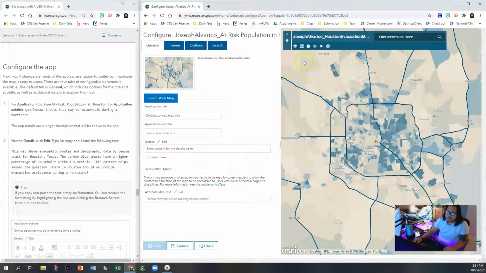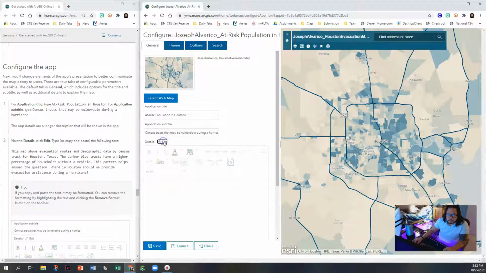So you can find a preview of the web app here on the right, and you got some information here on the left side. For the application title, type at risk population in Houston. For application subtitle, type census tracts that may be vulnerable during a hurricane. On the details, click edit.